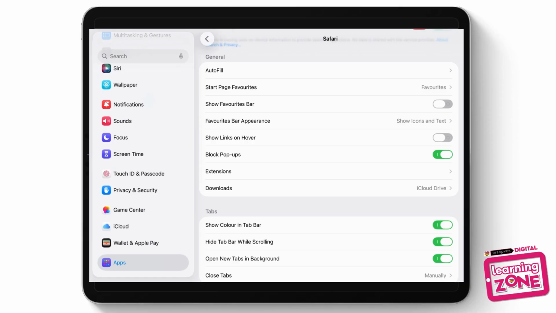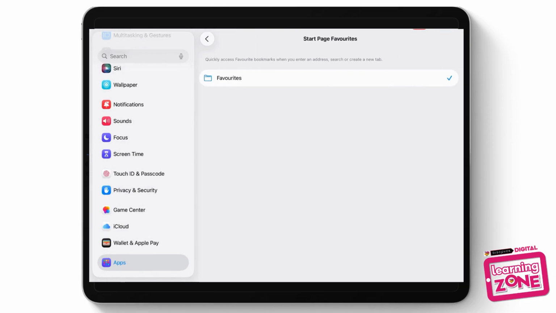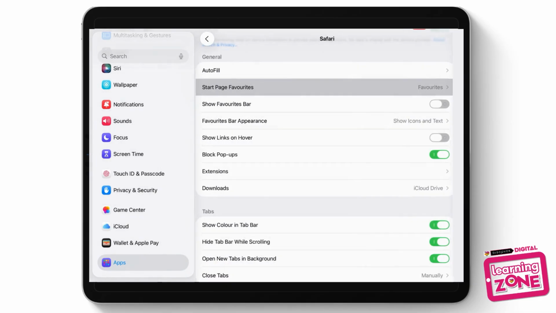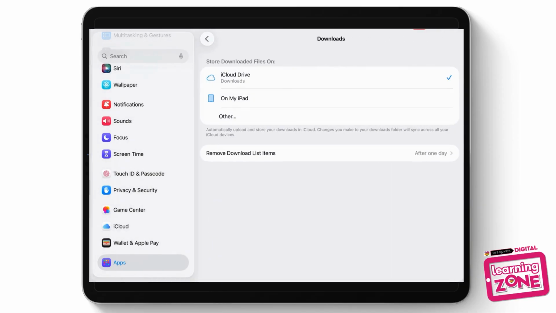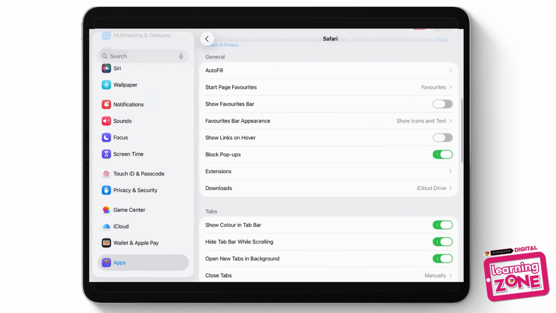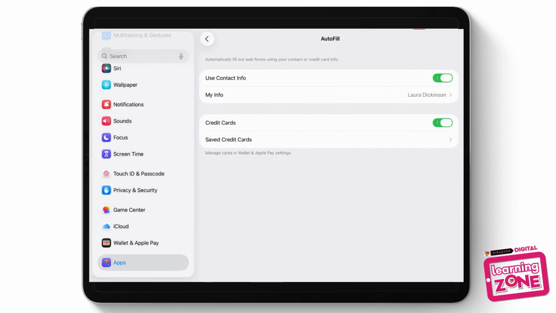So you've got things like, for example, your start page favorites. You can have those on or off. You can show your favorites bar. I always have blocking my pop-ups so that they're not there. And any downloads I have going directly into my iCloud drive. If you don't have that set up and want to have those onto your iPad, then you can change that setting in there. But let's have a look at autofill.